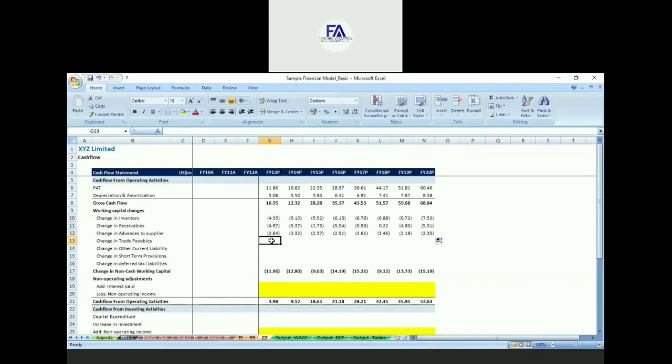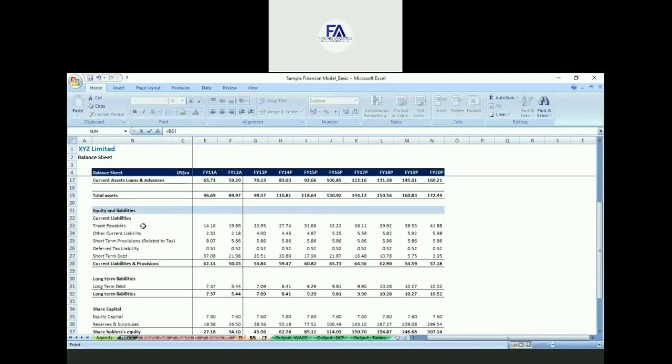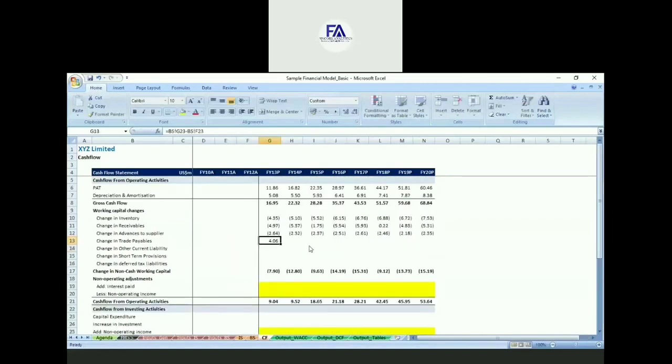Now we need to link current liabilities. So change in trade payables. Now we'll look at trade payables. So here it is current liabilities and trade payables, right? So for liabilities, you need to do just the opposite of what you have done on the asset side. So next year minus previous year. Here it is done, right? So we have recorded the change in trade payables.